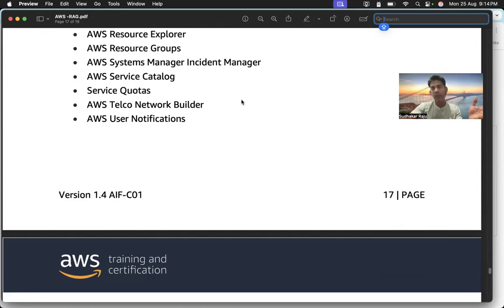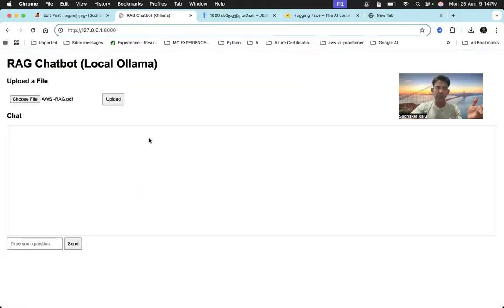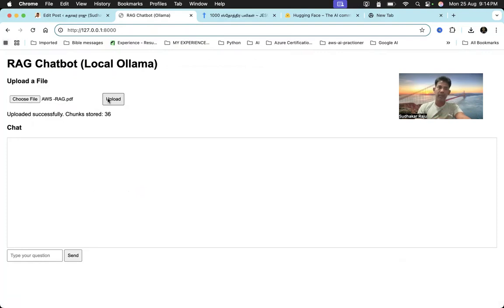right? So how are we going to do it? That's the logic we are going to do right now. I've uploaded this file here. It says uploaded successfully, chunks. As I said before, whenever you feed the LLM, it will do the embedding process, and it will be ready. It will be stored in the vectors, right? So that's how the process happens.